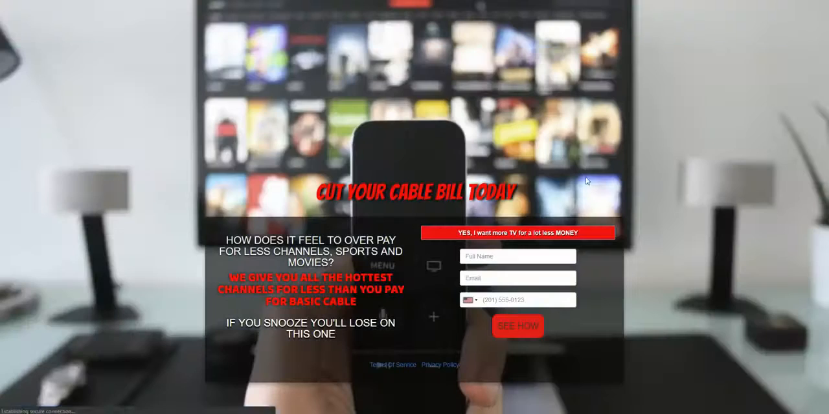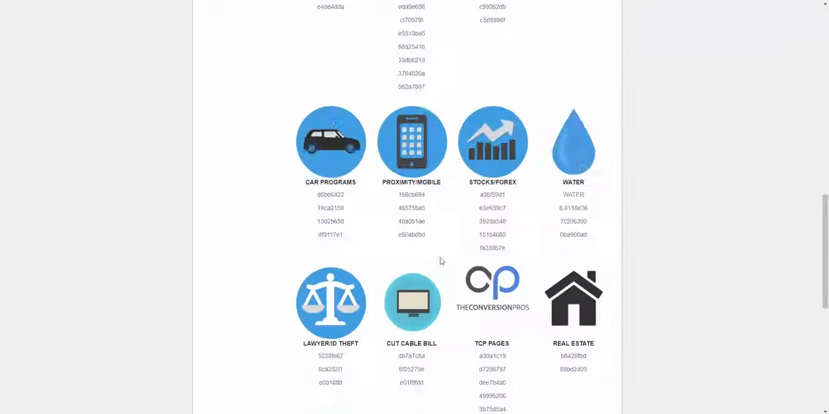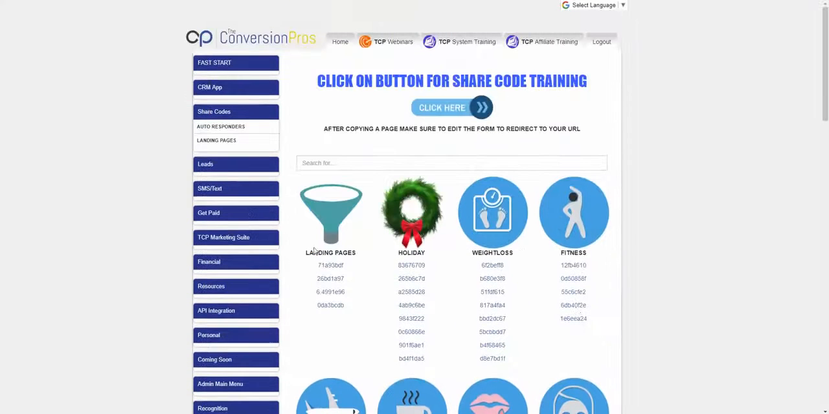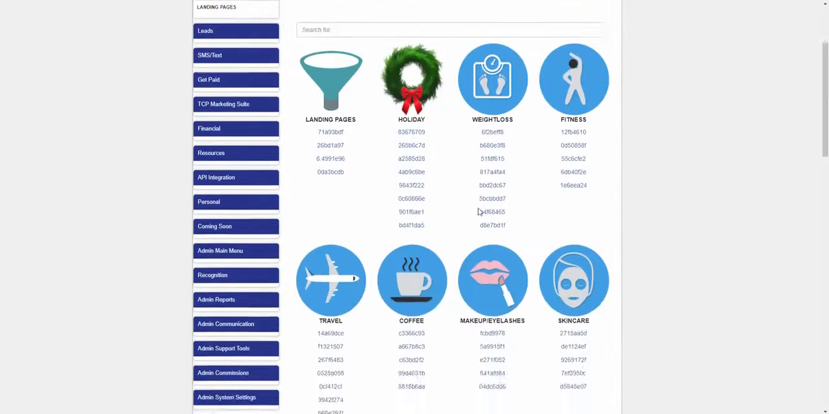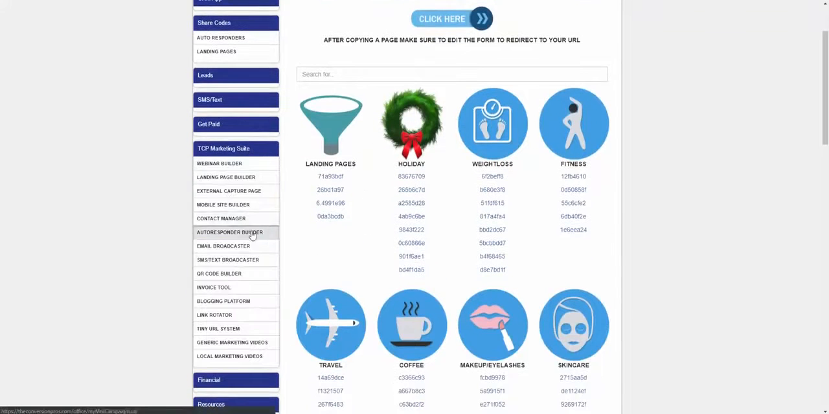I'll just do one more here so you can see, cut your cable bill. So we have all these pages that are already ready to go for you by category, and very easy to edit too. I could take one of these fitness pages and easily copy it and edit it to any category. But that being said, let's say you wanted to build a page from scratch just so you can see what our tools can do.